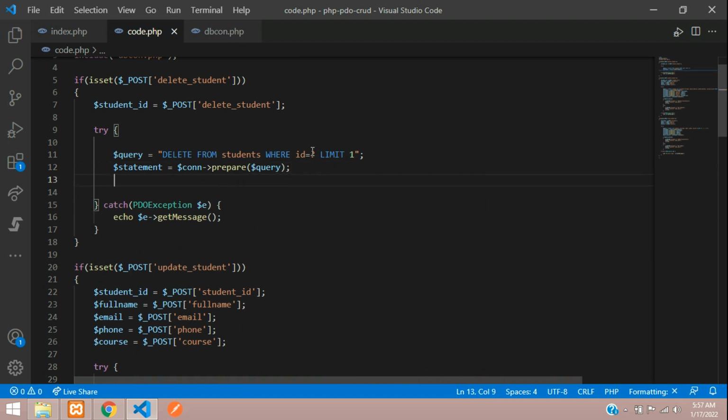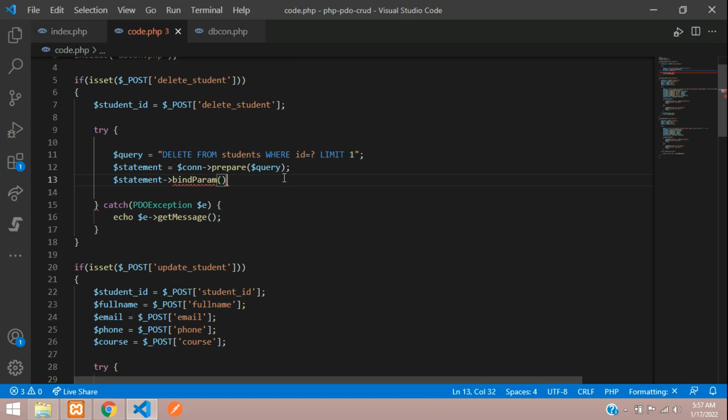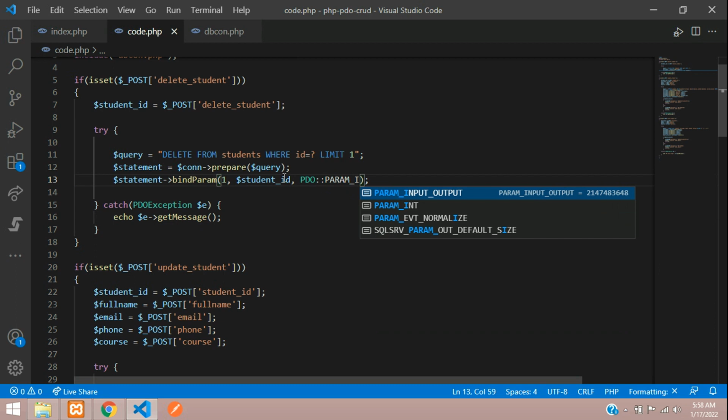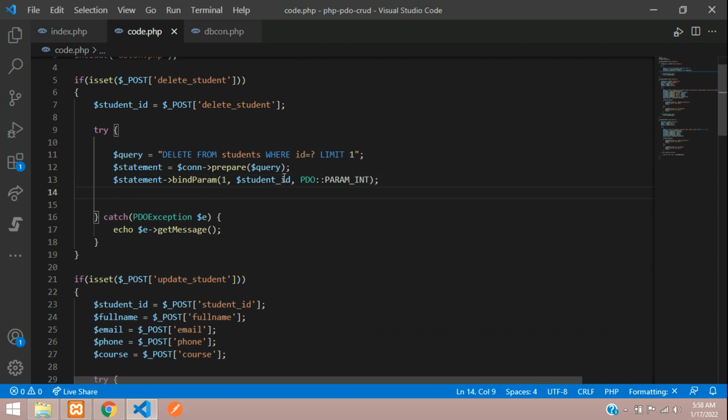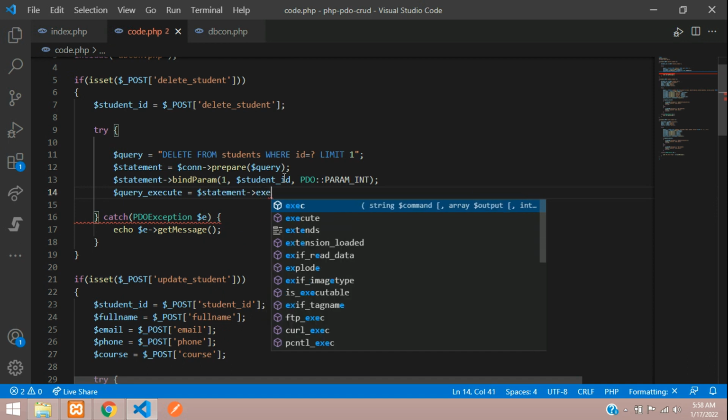Once prepared, let's bind the variables. $statement of bindParam function, where the first value, comma, $student ID, and inside this let's specify that it's an integer itself. So PDO::PARAM_INT, the param is an integer value. All done. Let's execute this. Query execute is equal to $statement of execute function.